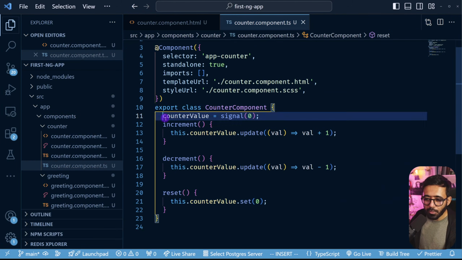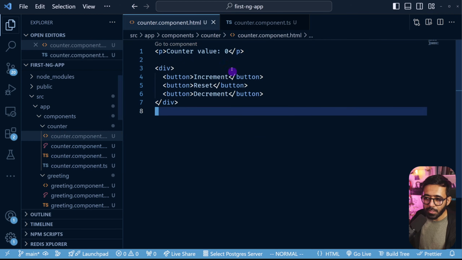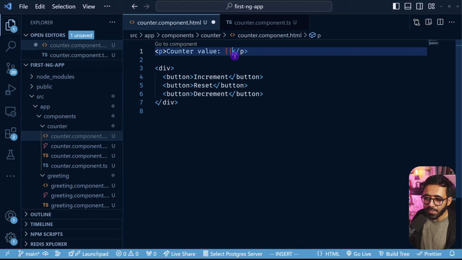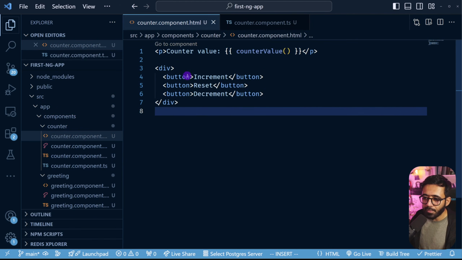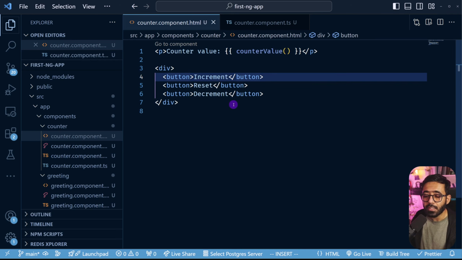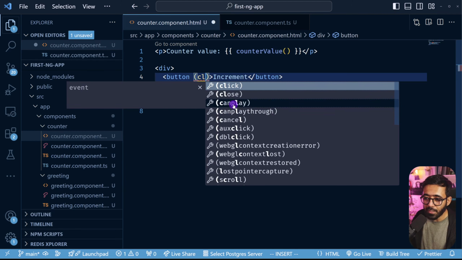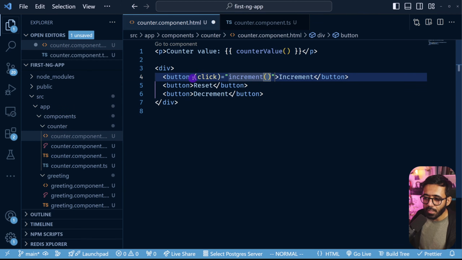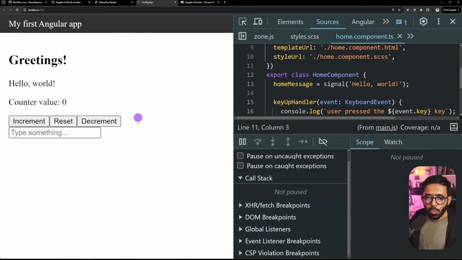Now that we have all of this here, we can go to our component. Instead of the hard-coded value, we can say something like this counter value, using the parenthesis for it. And then for these ones, we are going to implement the click handlers. So here we can say click, here we can say increment, and I'm going to do the rest of them as well. And now when you look at the application, you can see the counter value here is 0. If I say increment, the value increases.